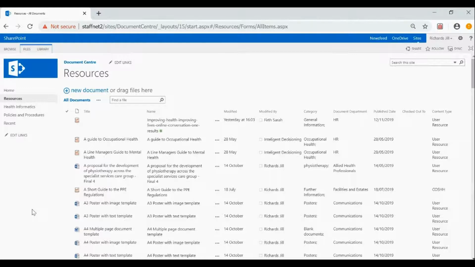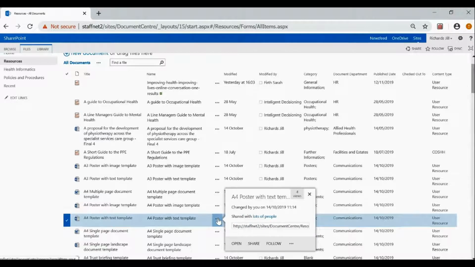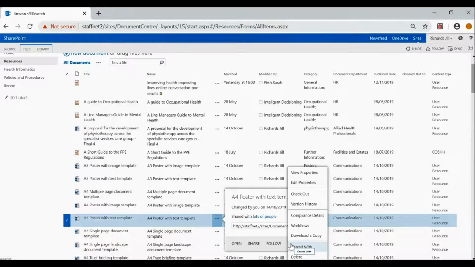To delete a file, all you need to do is click next to it here where you'll see a little tick box appear. This will highlight the document. And there are two ways of doing this. We can either use the three dots here to open a menu and then click on the other three dots here to open a secondary menu, and there's an option to delete there.